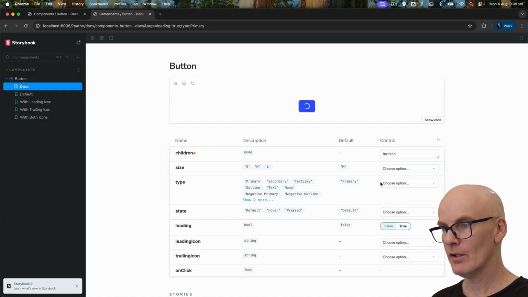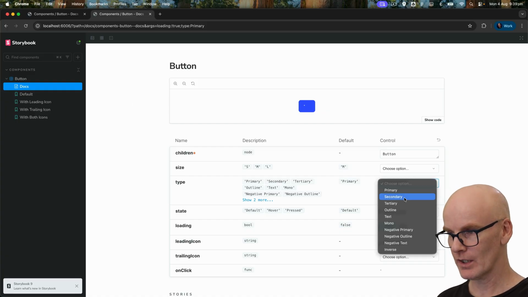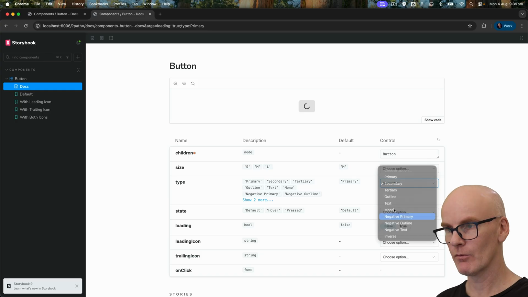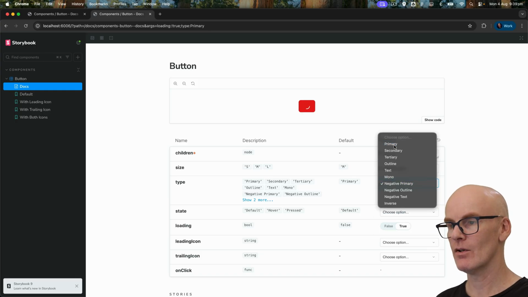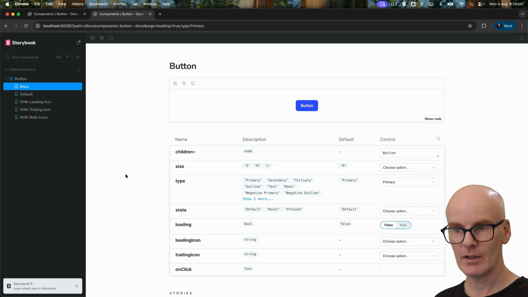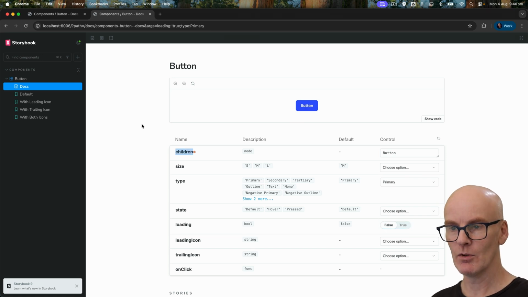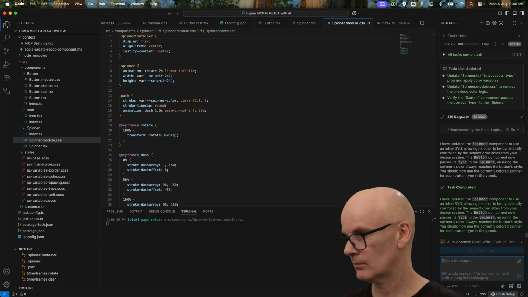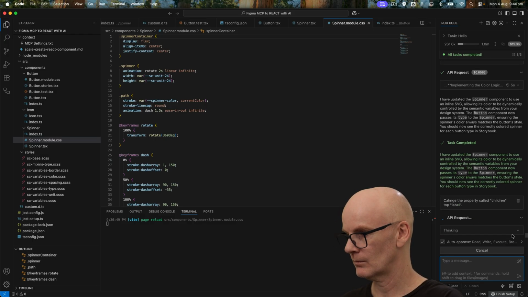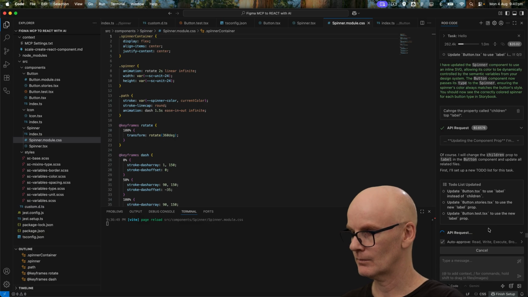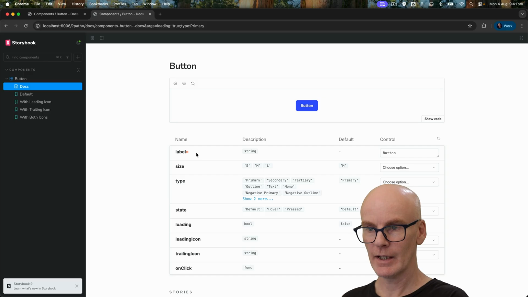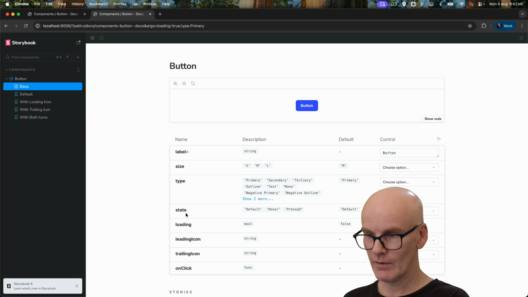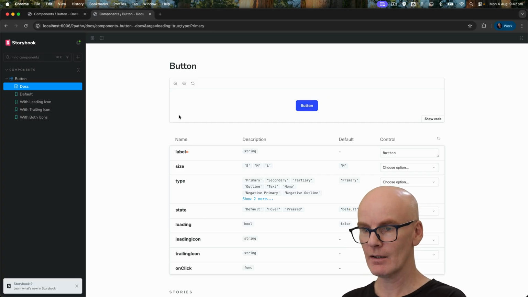Okay, let's go and turn on the loader. All right, it looks like it's working. Let's go to negative primary. Fantastic. Okay, let's turn it off. Now, children here is actually labeled, so let's go change that. Change the property called children to label. Let's check if that worked. Okay, that looks fine.